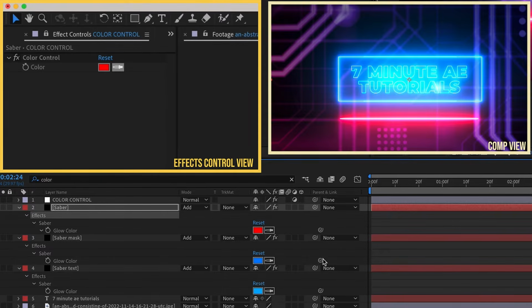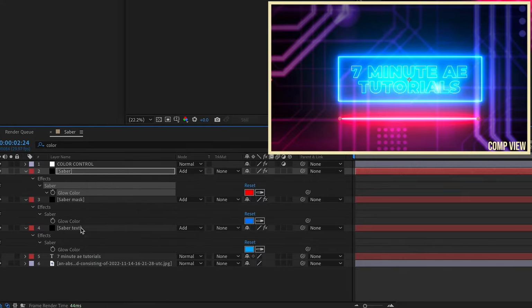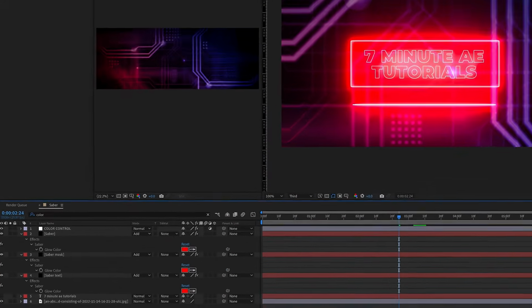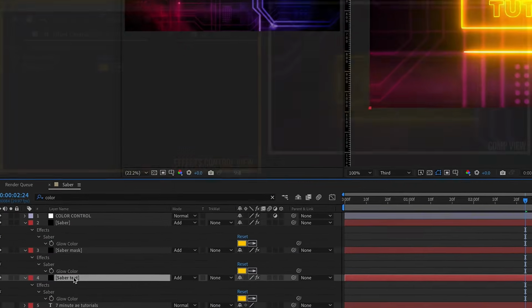And you can either do that with both of these layers, or you can right click on Glow Color, copy expression, and then just paste that on these other glow colors. So the cool thing about that is now you can change this color from the color control and it will apply to everything. My glow here is a little bit intense.